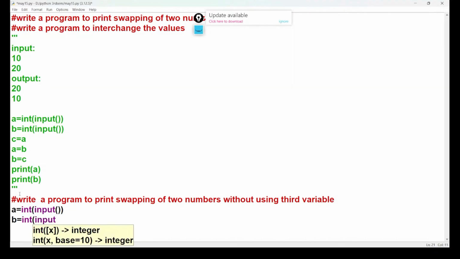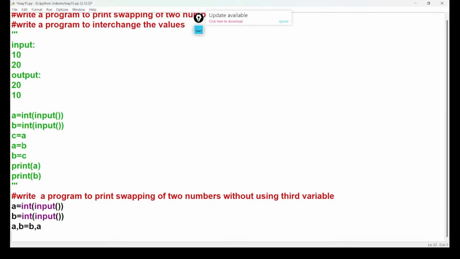Now what is the task? Without using third variable. Here third variable is c. Without using third variable c, how can you interchange it? It is very simple: a, b = b, a. So this is the technique. Automatically what will happen? The a stores the b value, b stores the a value at a time. So this is the technique to interchange the values without using third variable.